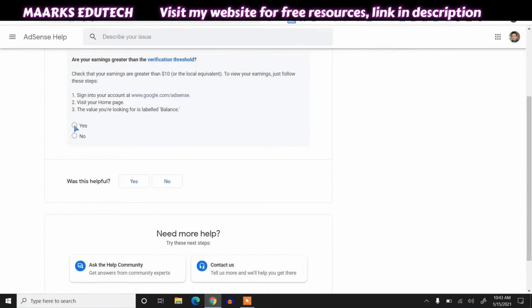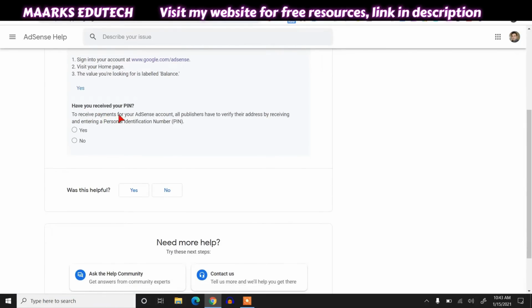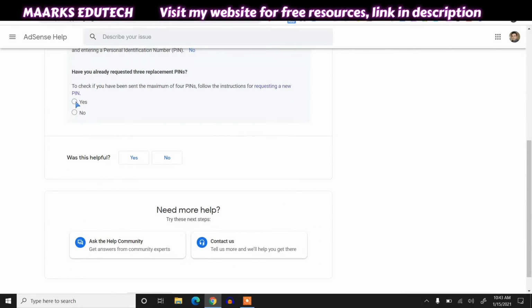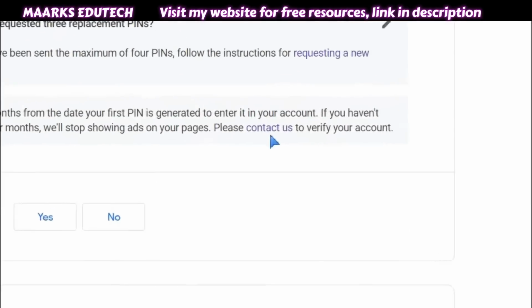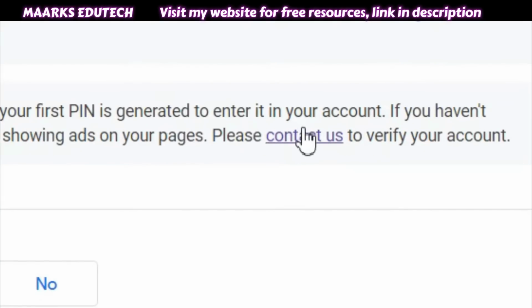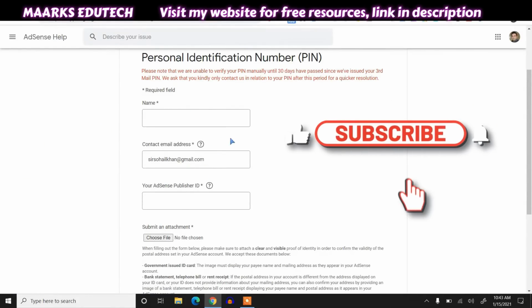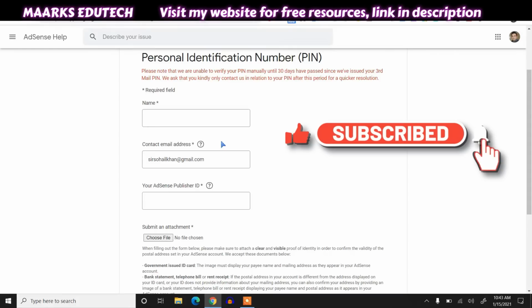So first you need to click on yes. Then they ask you, have you received the PIN? Obviously we didn't receive the PIN, that's why we are working here. So just click on no. And then again you need to write yes. And then there is an option contact us. You need to click on this. So now you have these fields you need to fill to verify your address without the PIN.